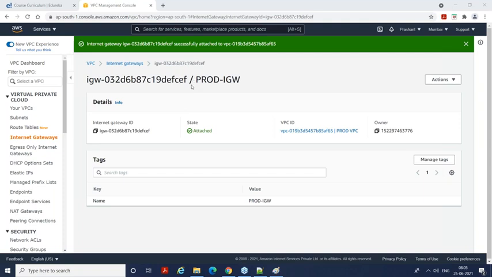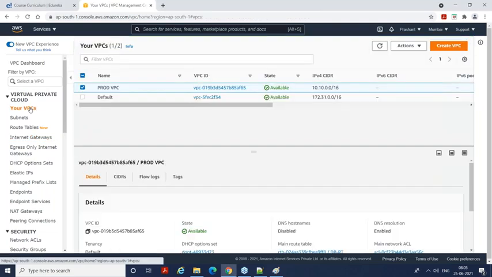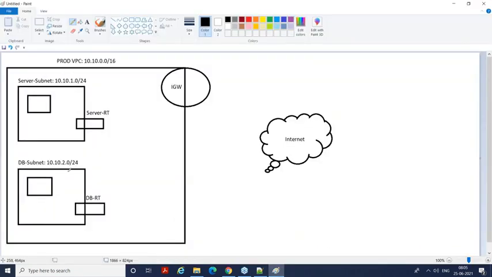Delete default route table? No, the default route table is with default VPC. It has nothing to do with your prod VPC. That is a separate environment. So no need to delete the default route table. Clear? This VPC is completely separate. So VPC created, subnet created, route table created, and created IGW and associated, right? So this job is done till here, correct?